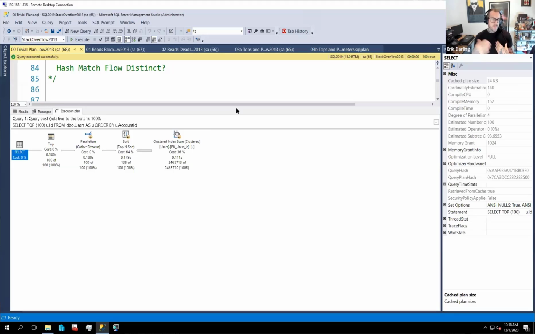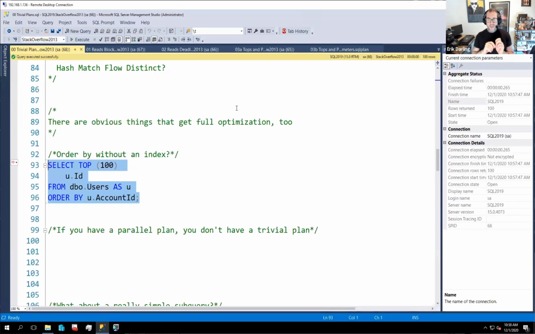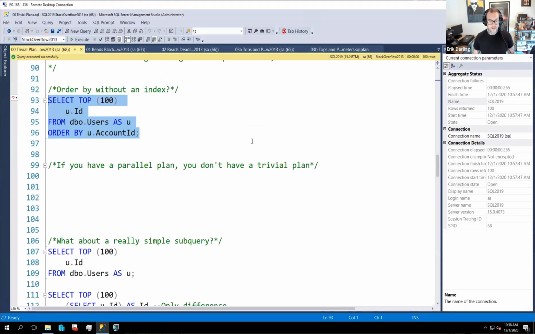Part of what makes a plan trivial is that the cost of the query can't be higher than your cost threshold for parallelism setting. If it is, you do not have a trivial plan. You do not have a trivial query anymore, and you will not have a trivial plan.